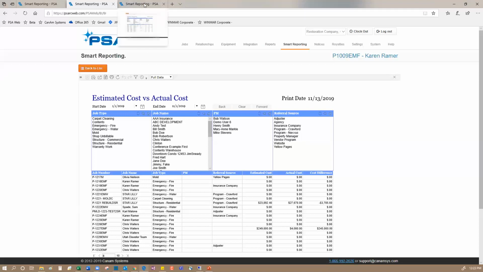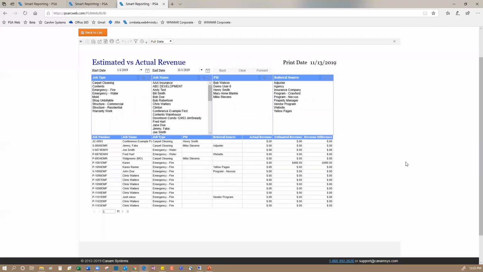As well, we have another one. Let's look at the revenue side. Again, we get a lot of filters that we can play with. We see what we've invoiced, what the plan is, and we get a difference here. If the difference is positive, it means you've invoiced more. So that's a concern, in my opinion. At the end of a job, if you invoice more than the plan, where was the breakdown on recording the plan in the job?